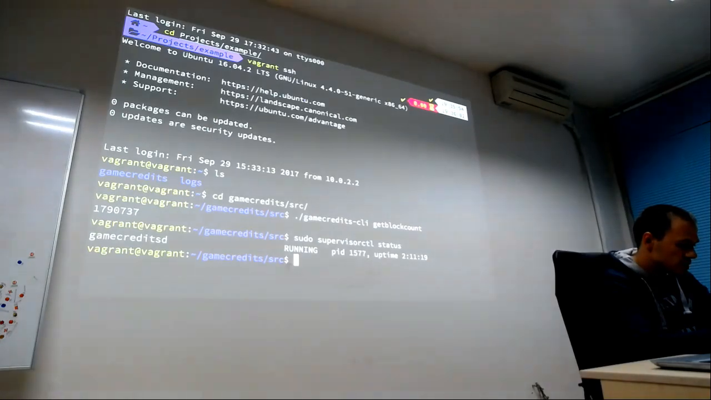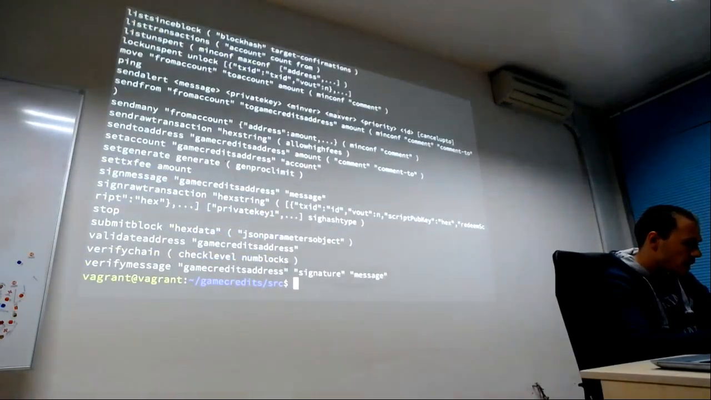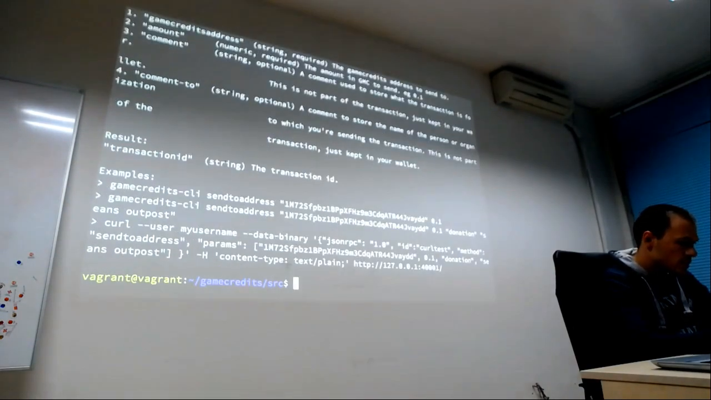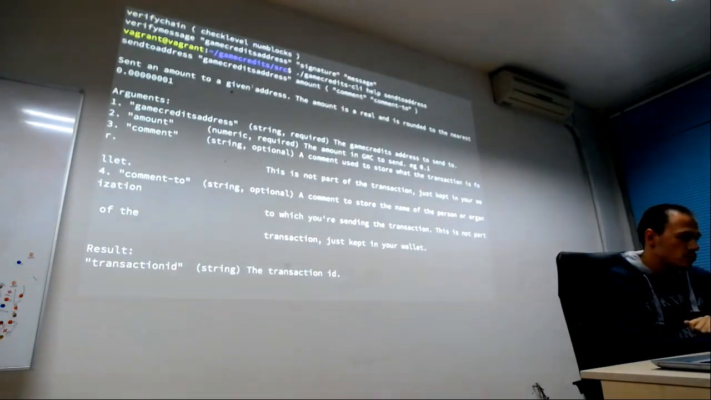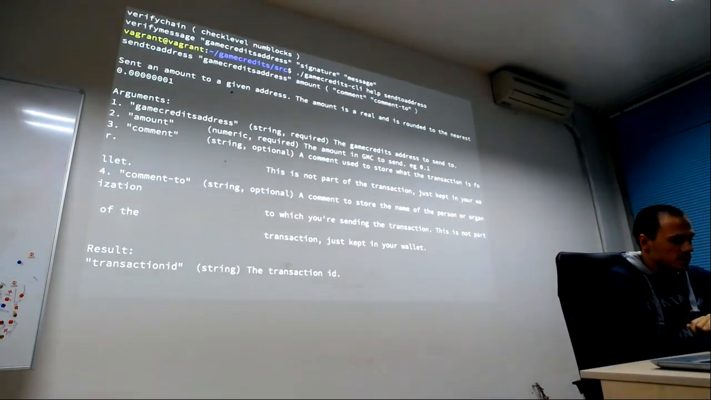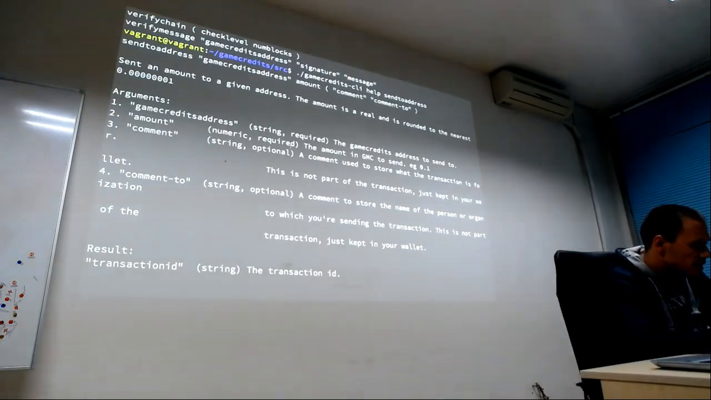I can show you the list of transactions, the commands that we can use. And in order to send, we need the command send to address. So in order to send, it sends the amount to the given address. About the arguments that it accepts, it takes the Game Credit address, the amount, and some comments that don't go on the blockchain, but are only for our own wallet, so that's unimportant to us.